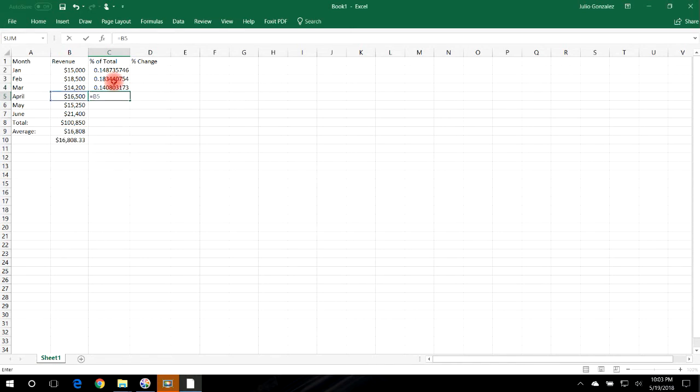And then B5 over B8. And then the last, I forgot to put the equal sign. Now for the last one's going to be equals B7 divided by B8.